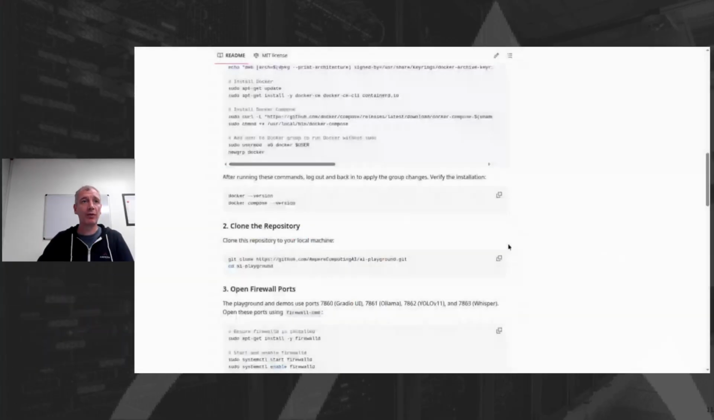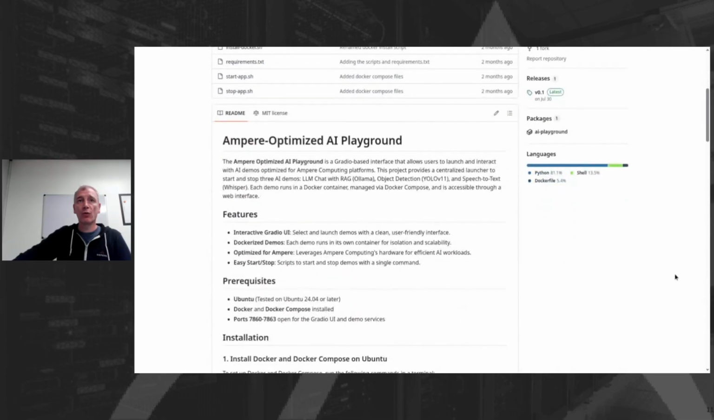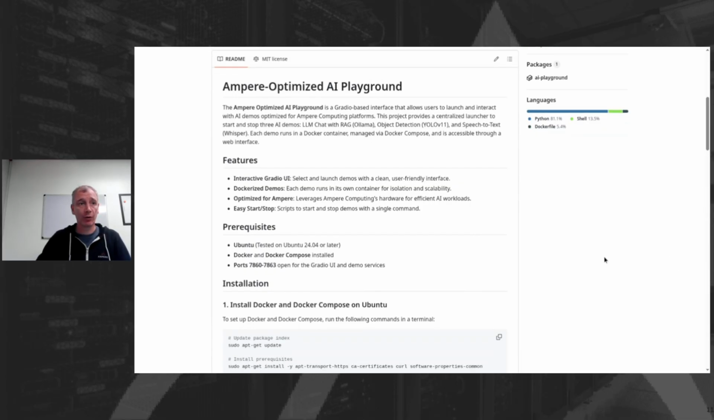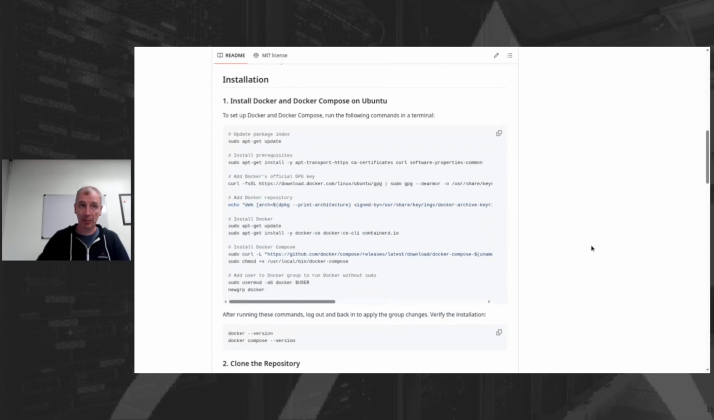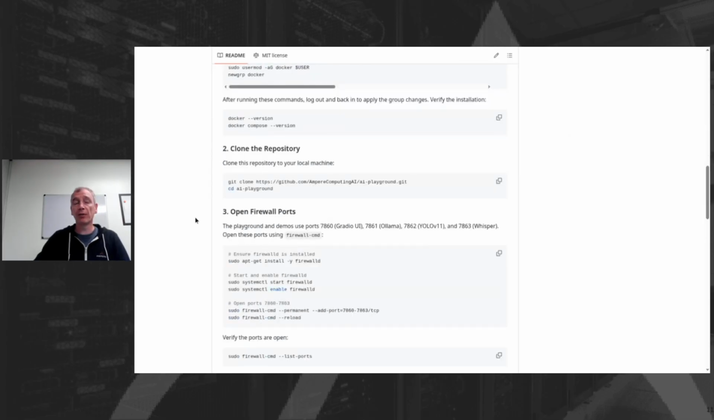So let me summarize what we've seen here today. We took on the task of walking through the AI Playground demo. We created an Ampere-powered A1 instance on Oracle Cloud that we could run multiple AI demos on. We cloned this repository into that instance after we had done some software updates and installed some dependencies. Then we configured the network on the host to allow us to connect to those containers and allow the containers to connect to the internet.